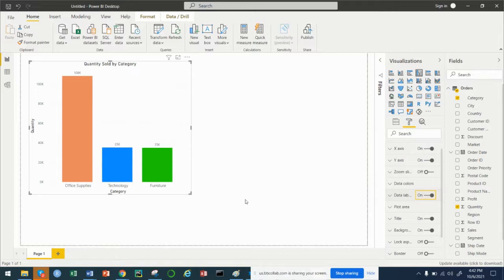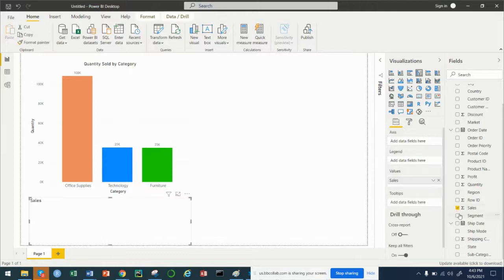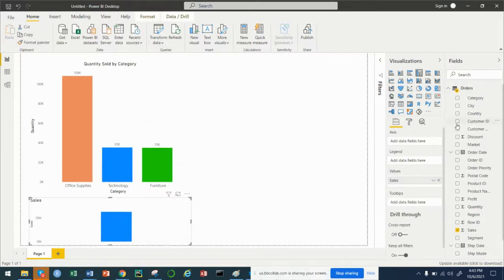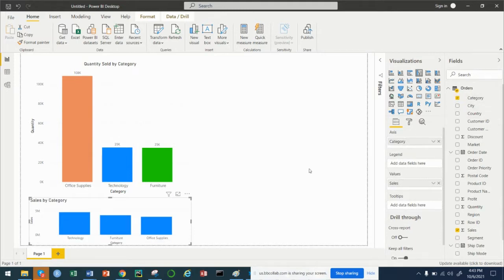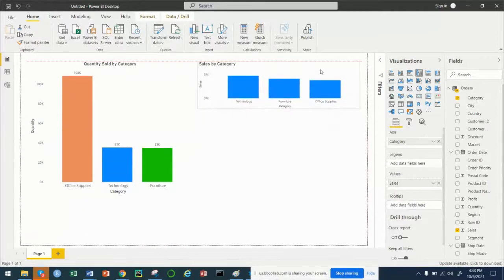How are we doing so far? Okay, awesome. All right, so let's add another one. Let me go ahead and do this. Instead of quantity, I'm going to select sales, and I'm going to select the same thing, category. Sales by category. So you can see that it creates another picture for me, right? And I'm going to position it door to door.